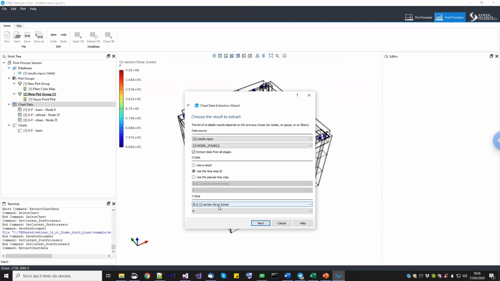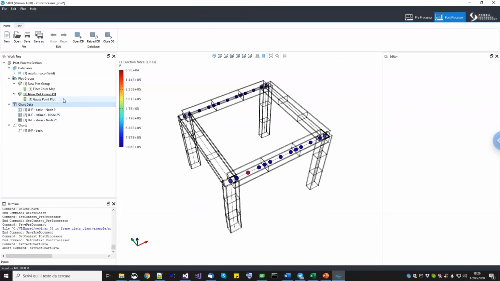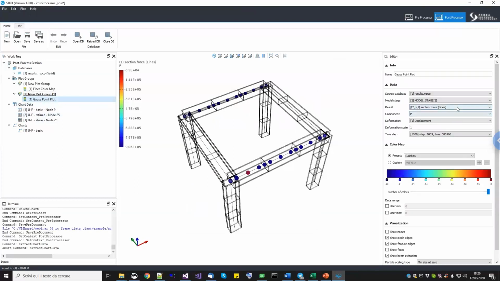And we choose, was it the first one or the second one? Let me go back, because now we have two section forces. Why? One is for the beams and one is for the columns, because now the beams have only 3 components, or 4 components actually, while the columns have 6 components, including the shear. So it is section force number 1.